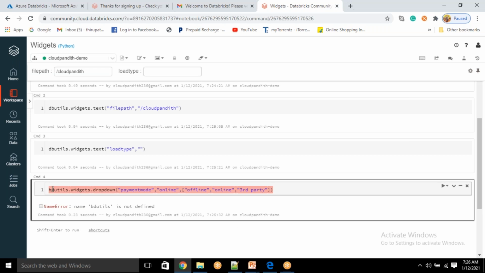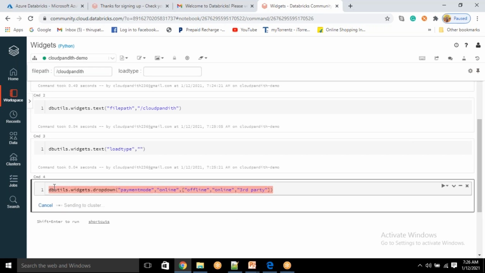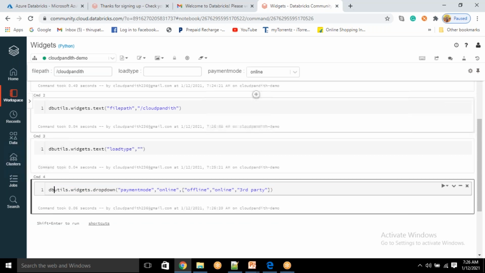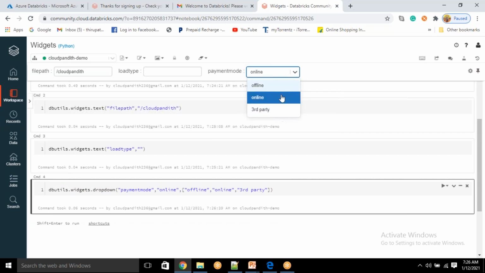dbutils, spelling mistake. It is created. It's a dropdown basically.